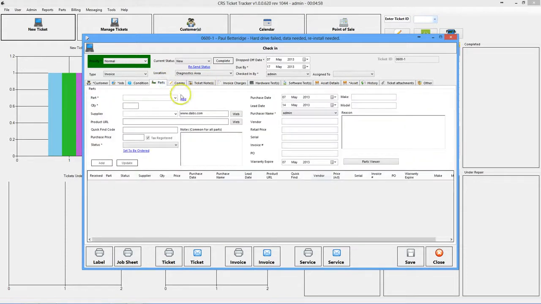parts now. You may want to put a part on order, so we're going to choose hard disk drive. We're going to order one. There's a few selections here, so maybe amazon.co.uk. You can go in the options and change these as well. You can put the link in here, www.some link to the hard drive, purchase price, whatever that may be, and we're going to set it to be ordered, or you can click on that, click on add.